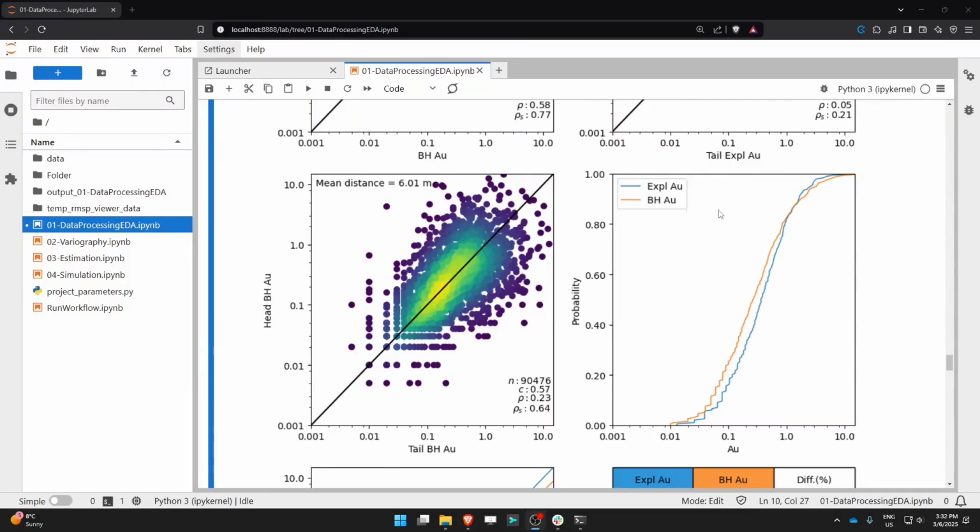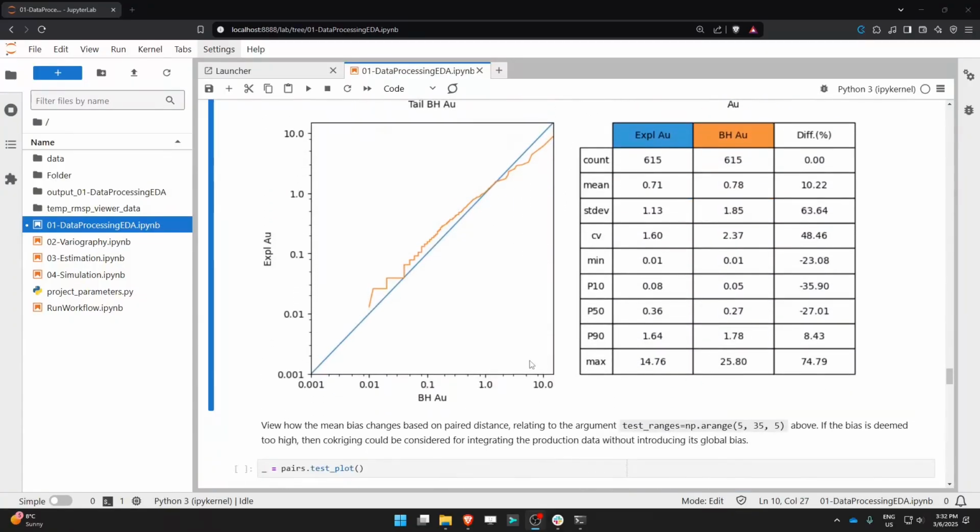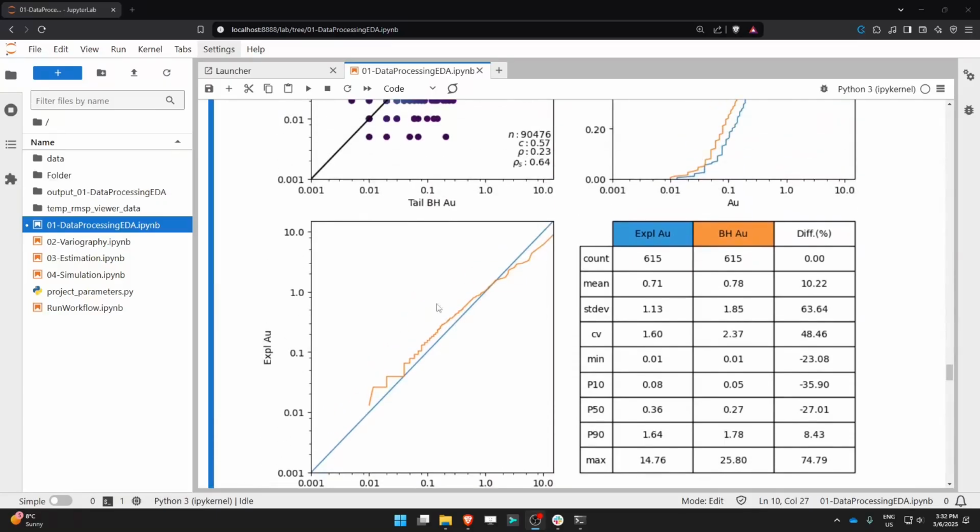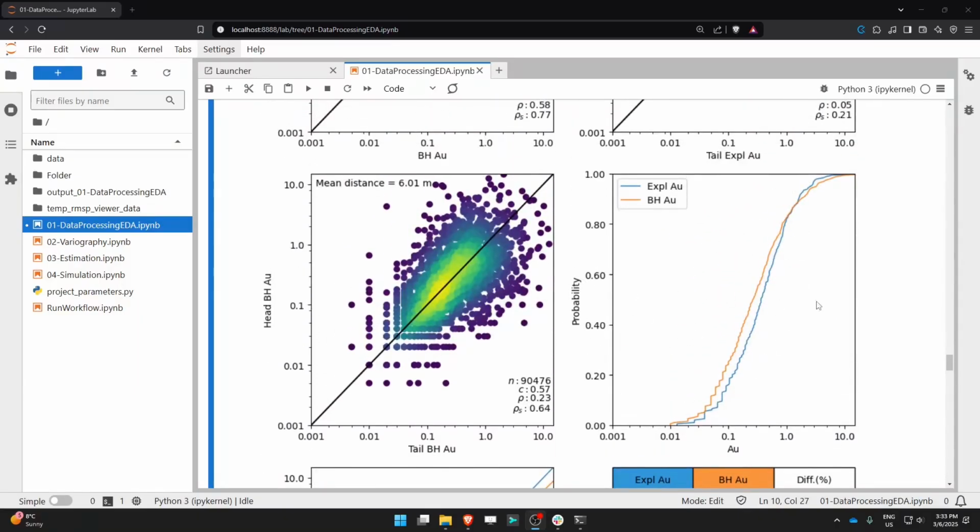The next result is the CDFs of the pairs that were found for the blast hole data and expiration data, just comparing the shape of the distribution of each one of the data sets. The next one is a QQ plot between the blast hole data and the expiration data. It is also a comparison between the distributions. The closer to the 45-degree line, the closer the distributions are, and we can see where the deviations are. It's just a different way of looking at the differences between the two distributions.